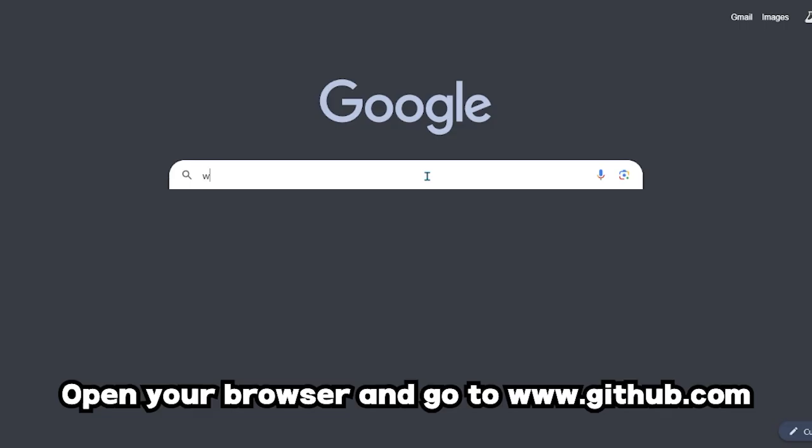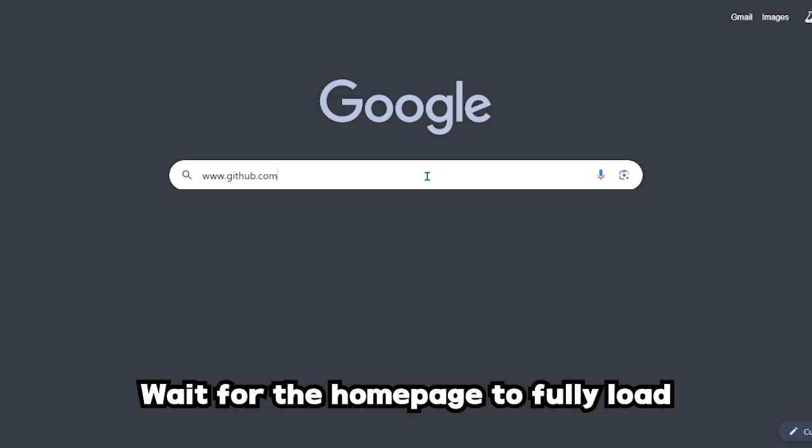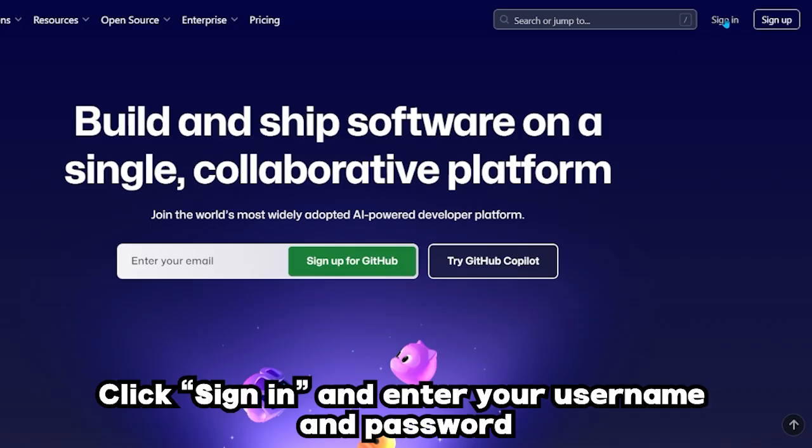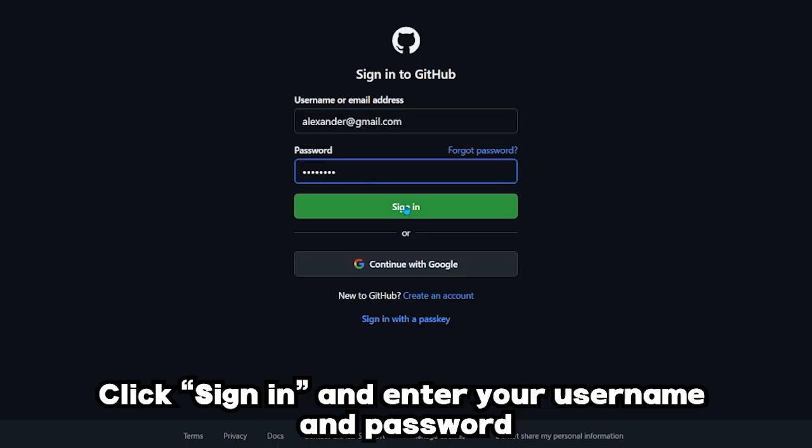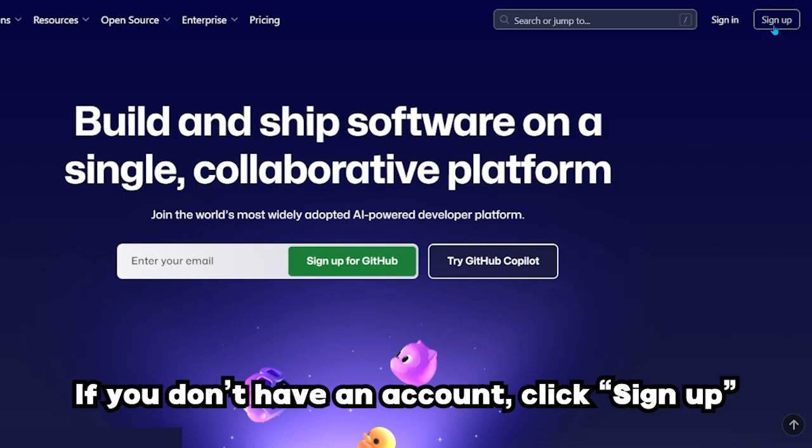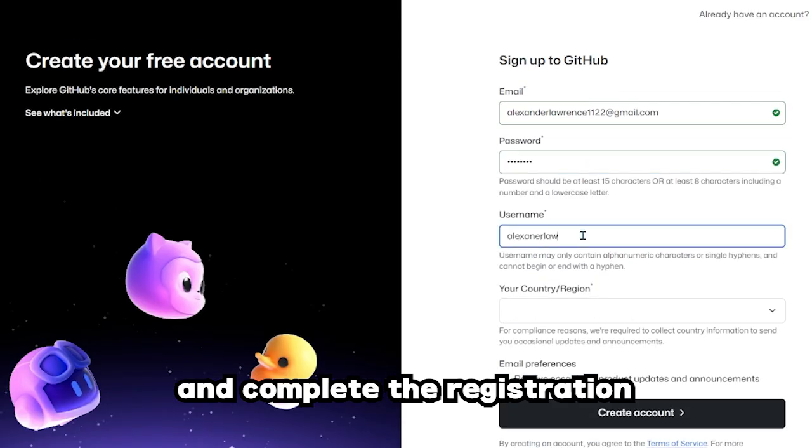Open your browser and go to www.github.com. Wait for the homepage to fully load. Click Sign In and enter your username and password. If you don't have an account, click Sign Up and complete the registration.